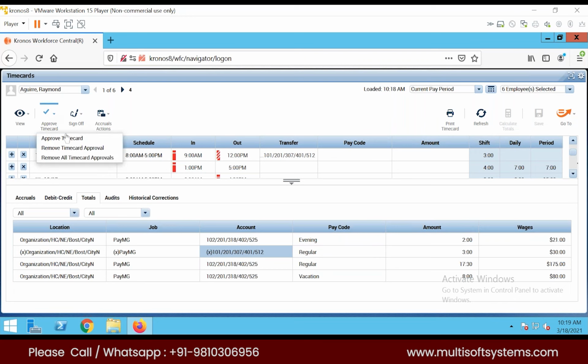And when managers or employees want to approve the time cards, they'll do so using this approve dropdown. As we are logged in as super user, we are also seeing options to remove the approvals as well. For managers, some organizations will give the option to remove the approvals as well. But for employees, they'll have only the option to approve the time card.